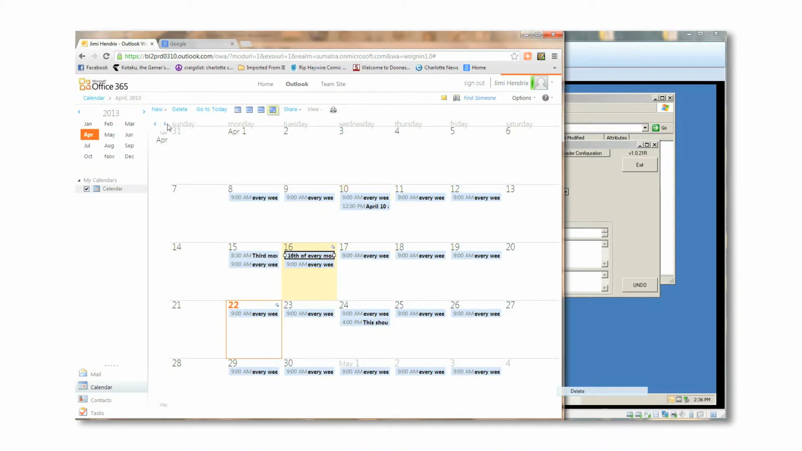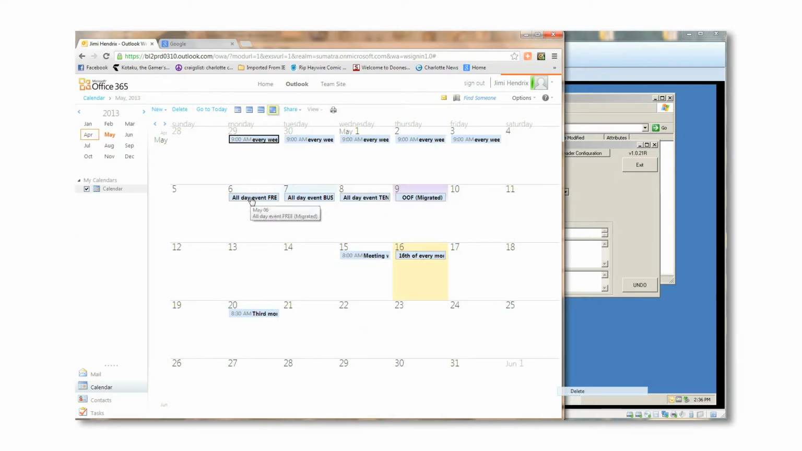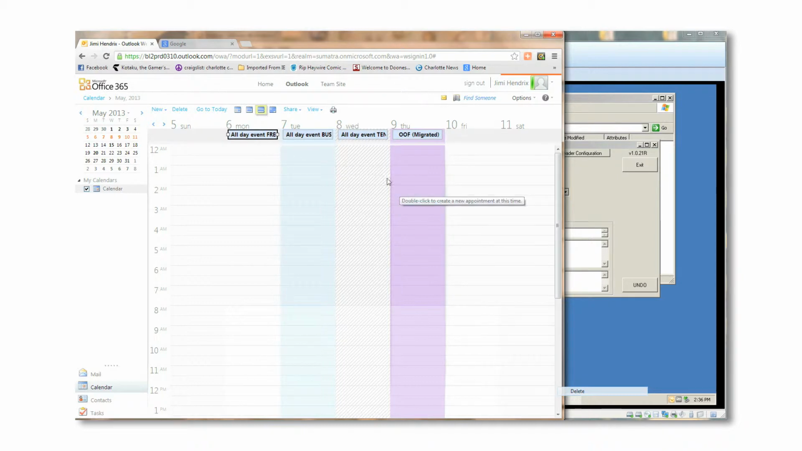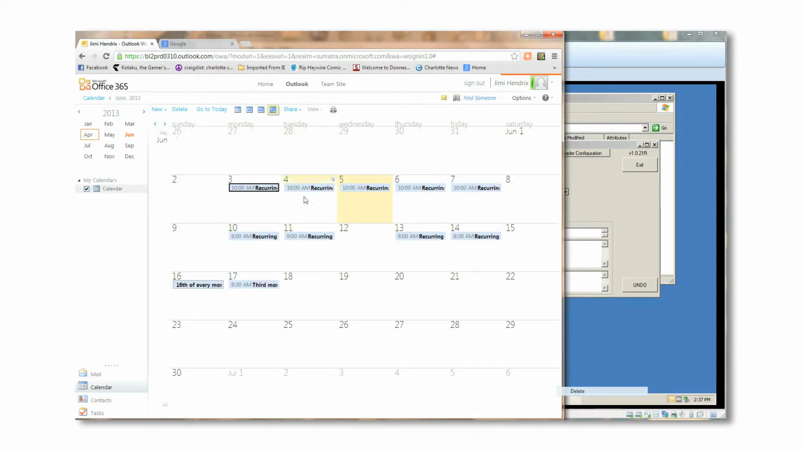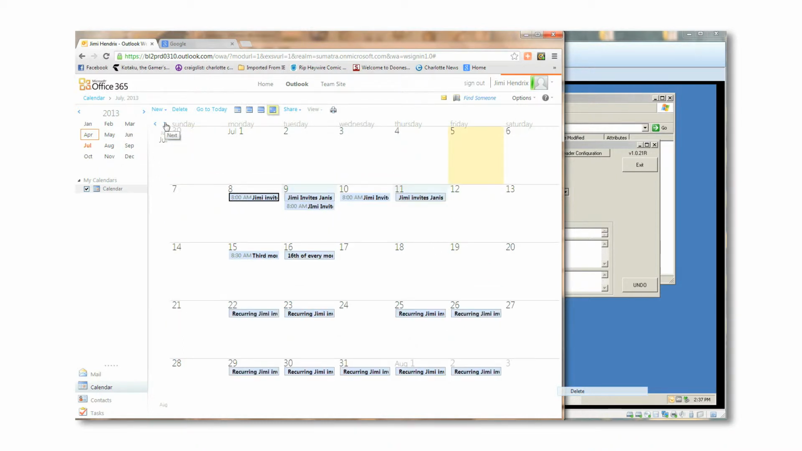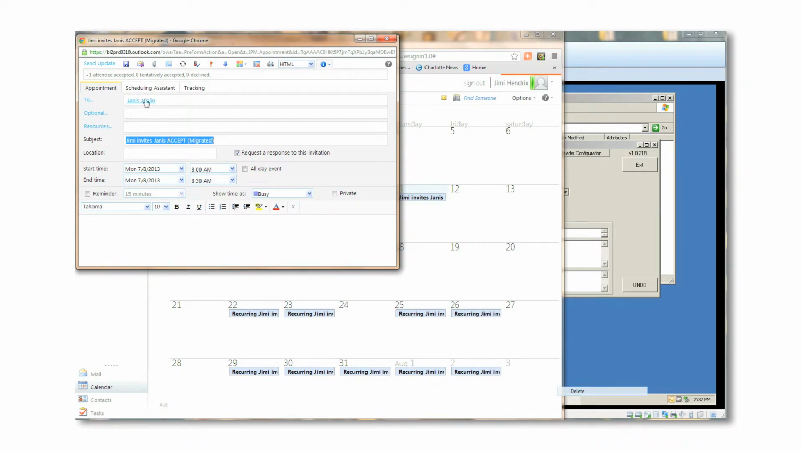Okay, now let's go down here. Certainly banners come in and all of the status information on those is the same. Okay, we also maintain things like the private state of appointments and meetings, recurrences with exceptions, all the recurrence patterns. There's very little that we can't deal with here. And now here we see Jimmy invited Janice and we see her acceptance. We've got all that tracking.